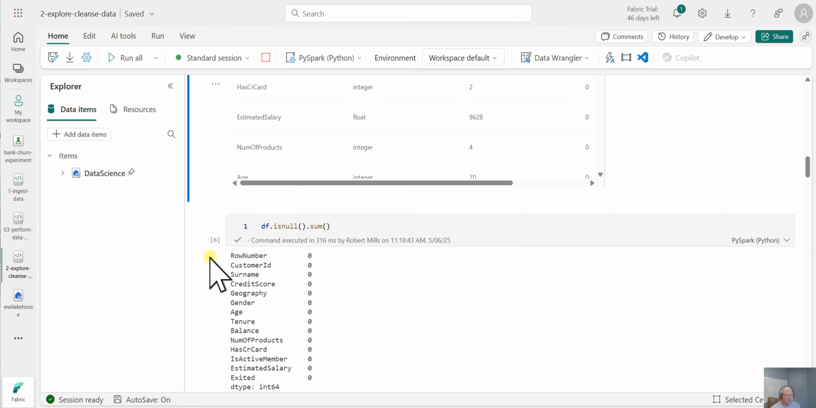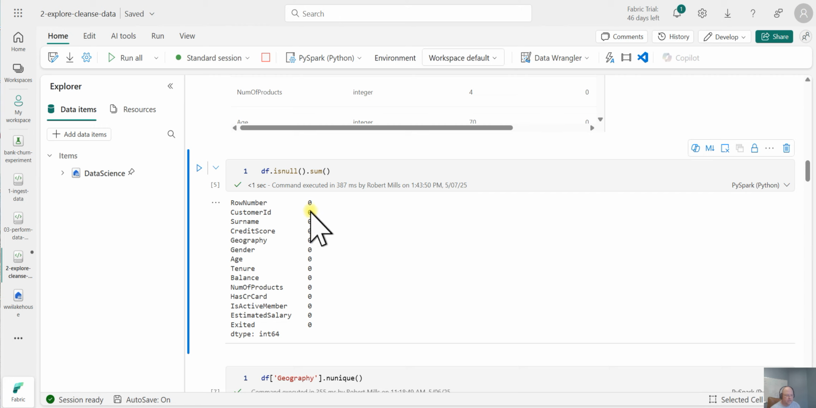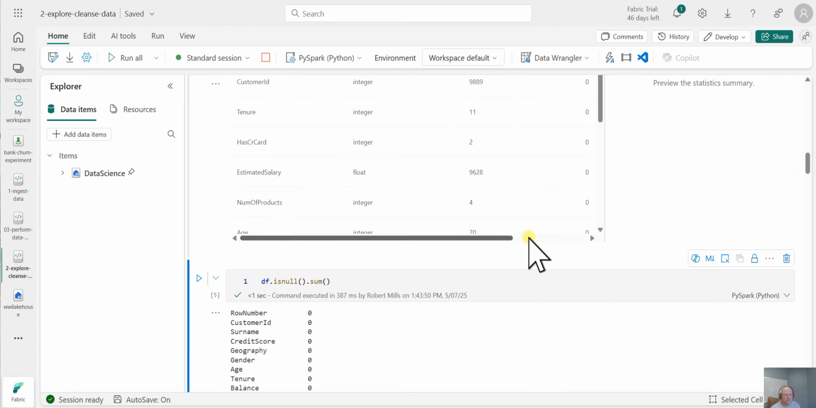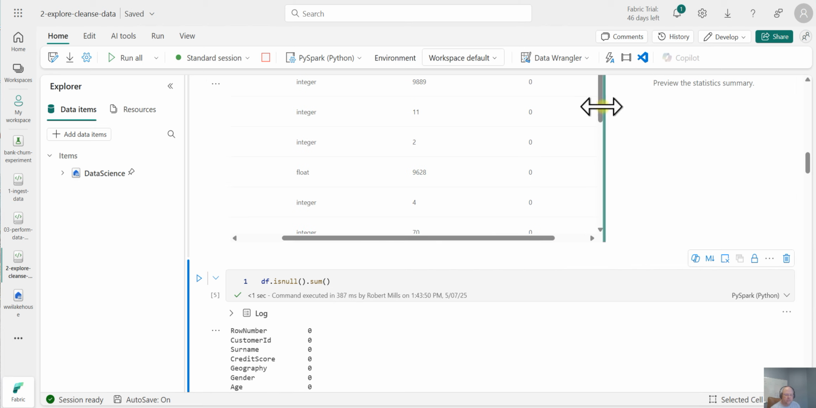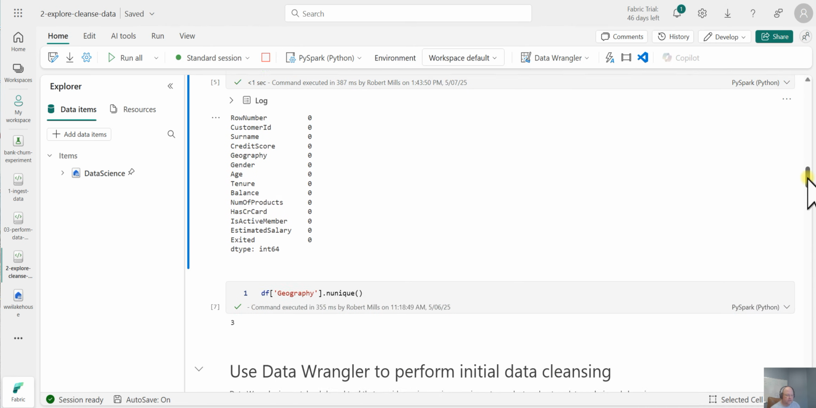But in more open sourcey kind of stuff, we look at it from this way. We say, hey, data frame is null. Give me the sum of anything that is null across the entirety of the data frame. And again, these numbers of no rows that are null correspond with what we have up here in the summary of missing, right? So we know that life is good there, everything's great.